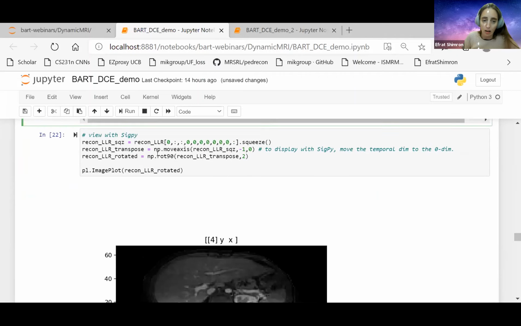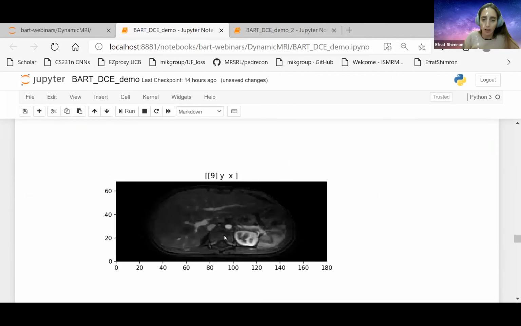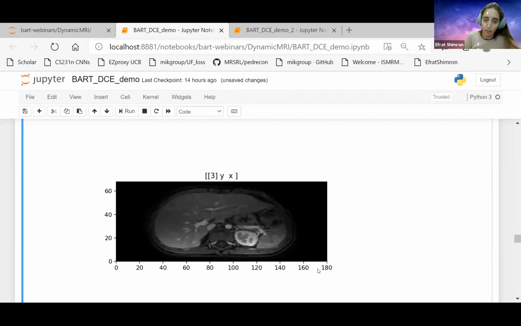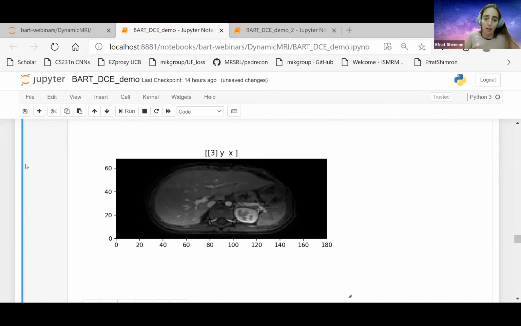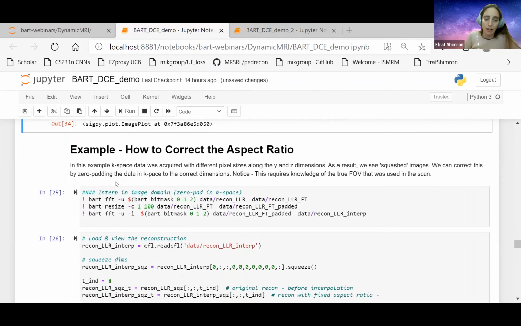We can also present this with SIGPy, and as I told you before, you can page through the different time frames of the reconstruction by using the up and down arrows of your keyboard. So you see that we obtained a nice reconstruction, although our data was prospectively subsampled with a reduction factor of more than 5.